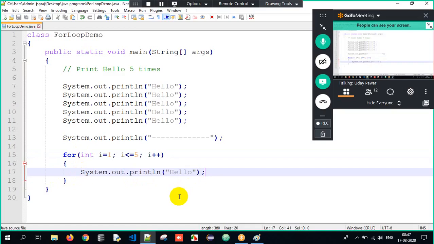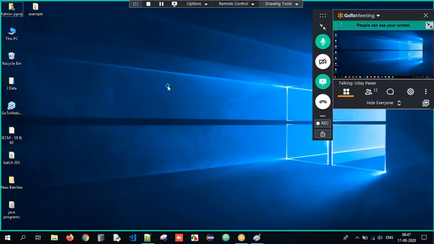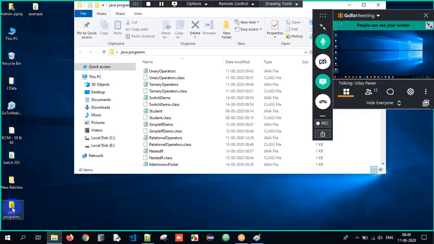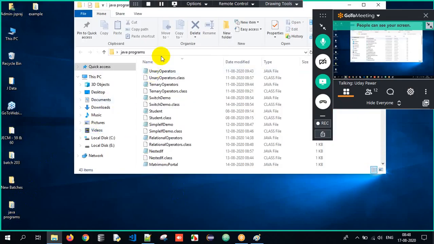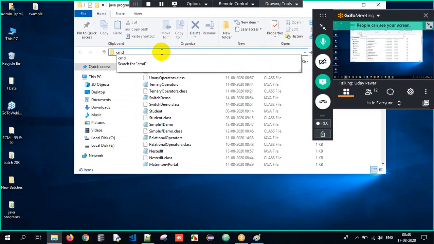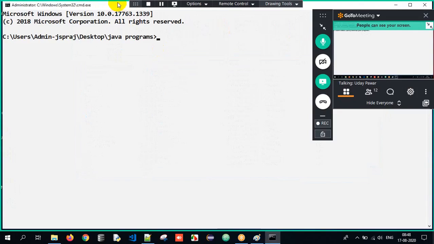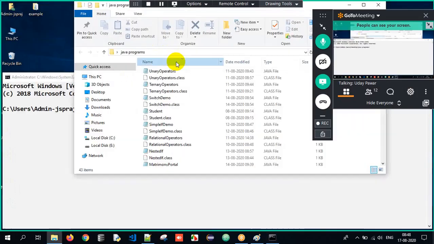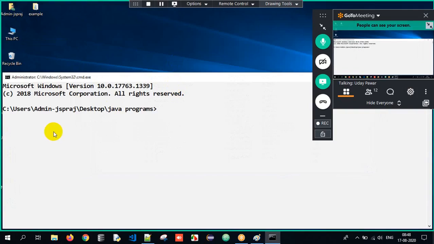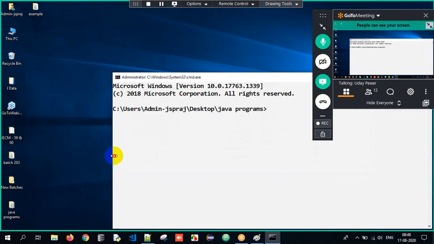Now in order to execute it, what am I supposed to do? I have to open the command prompt. Sir, how will I open the command prompt? Go back to the folder where your Java programs are stored, and in the path bar, just search for CMD. Once you do that, the command prompt will get opened in a beautiful manner.